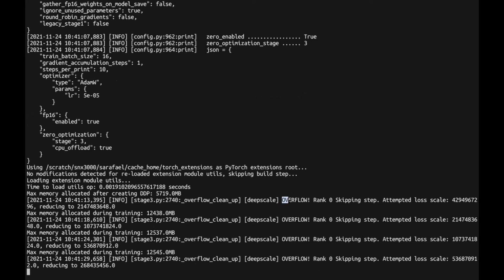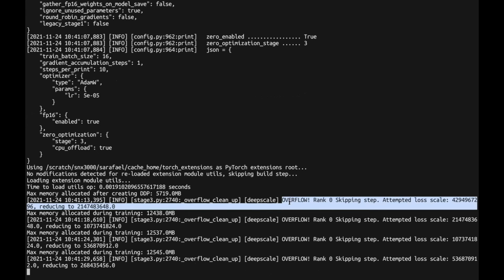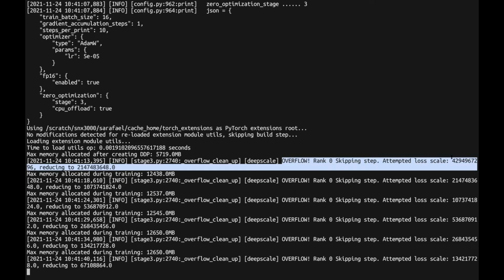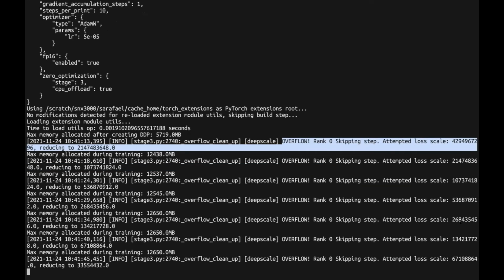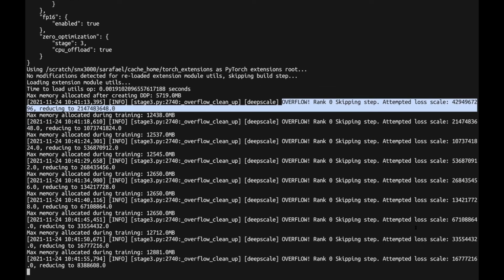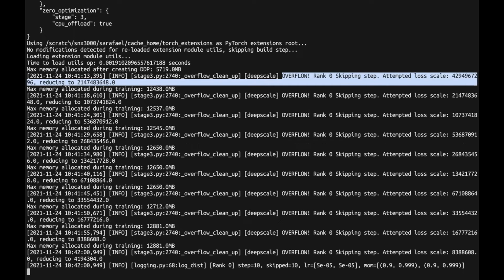You see, this is the training. And this line here is because of the mixed precision. It's trying to scale the gradient, but it's using a scaling factor that is too big and it's going to overflow. So here you see it is reducing the scaling factor. But yeah, so now with these two things, with the CPU offload, we can do the training.